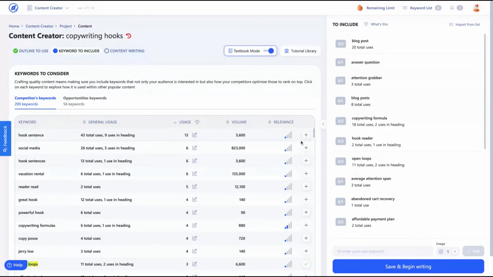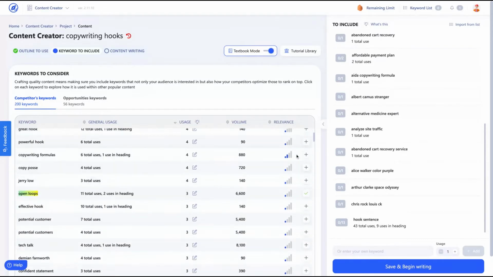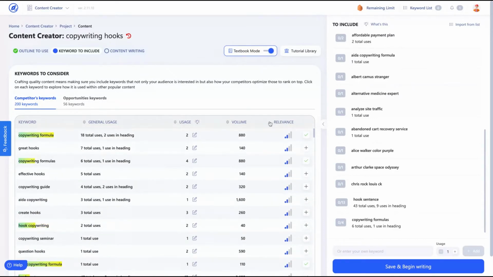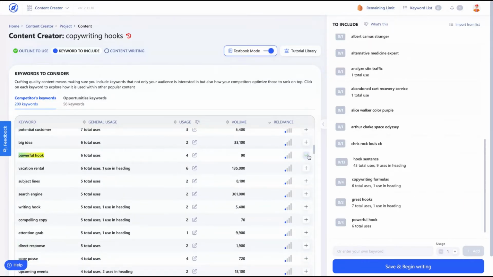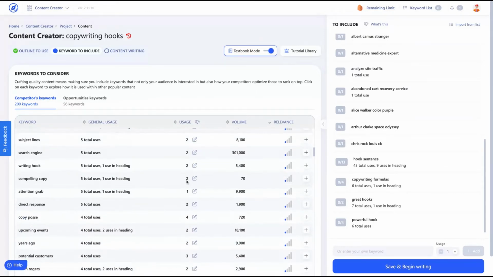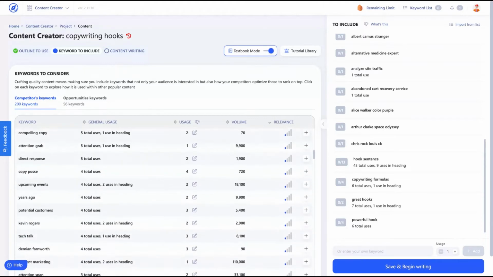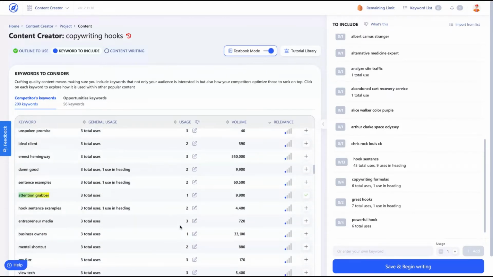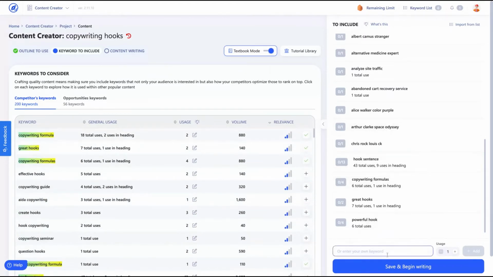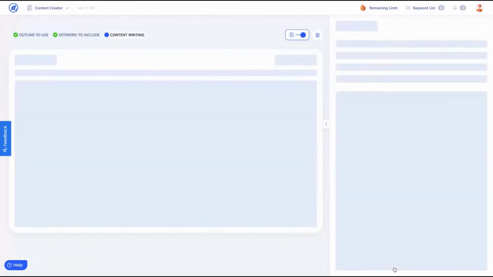So we can get hook sentence, copywriting formulas. Let me select relevance here. Great hooks, powerful hook. As you can see here, we are selecting keywords to write around a topic and not only around a specific keyword. That is why semantic is the new SEO trending. Average attention span is here already. Okay, I'm gonna save it and begin writing.